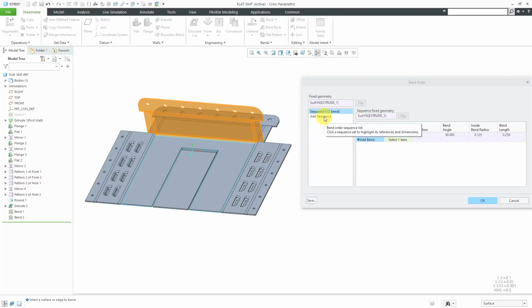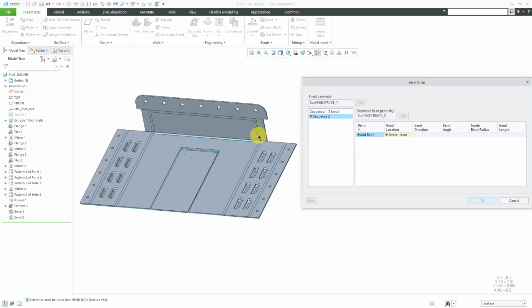And then for the next sequence, maybe I decide that I want the two side tabs. So I can select this one over here and then this one over here. And again, the preview updates to show the results of that. By the way, if we take a look in here, the information that's included is the bend direction, the bend angle, the inside bend radius, and also the bend length.